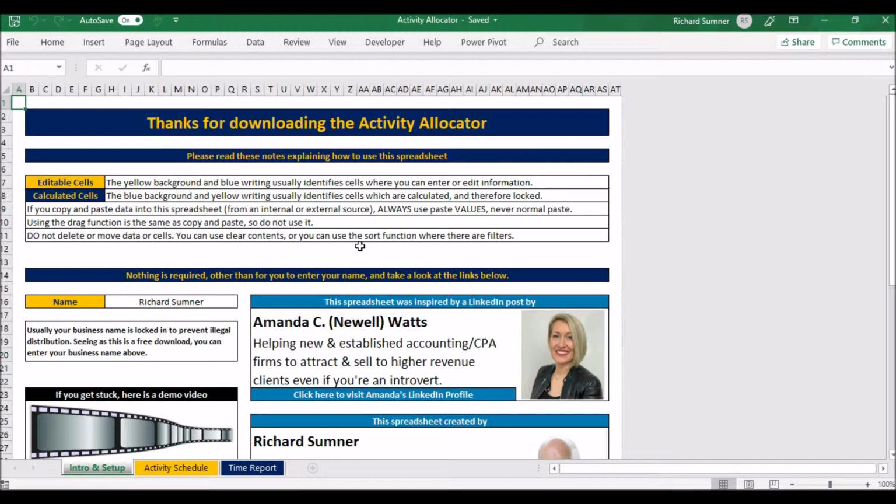Hello and welcome to this demo video for the activity allocator. This is a spreadsheet which I've made, which was actually based on an idea that I got from a status update on LinkedIn. Amanda posted a status update about categorizing her time and specifying what type of work she does in what time periods, and when she's spending time with family, that kind of thing. A lot of people commented to say how useful it was. So I thought of making a spreadsheet that helps you to do that, but also gives you a little bit of reporting.